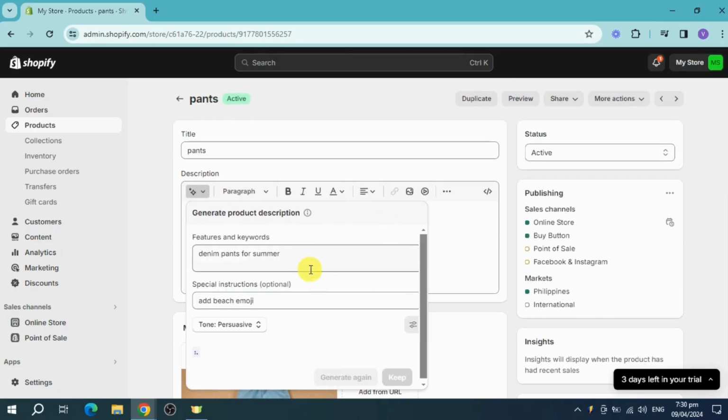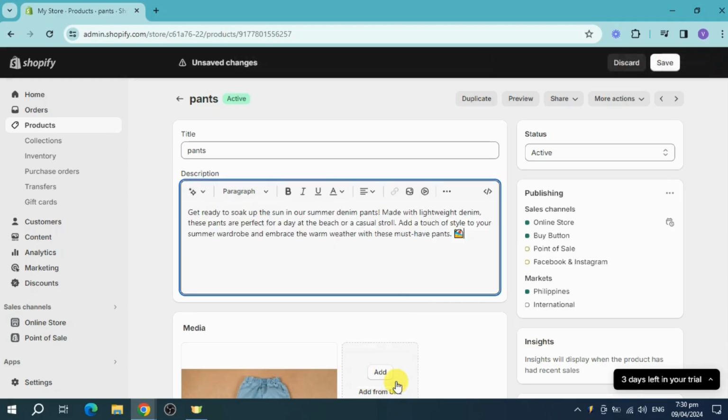And once you have done that, this will actually add in here the product description. Now, if you're not satisfied with what it looks like, you can click on generate again. Or once you're satisfied, just click on the skip right here. Then as you can see, the product description looks like this. It actually added an emoji for me and it actually has in here a really good description.